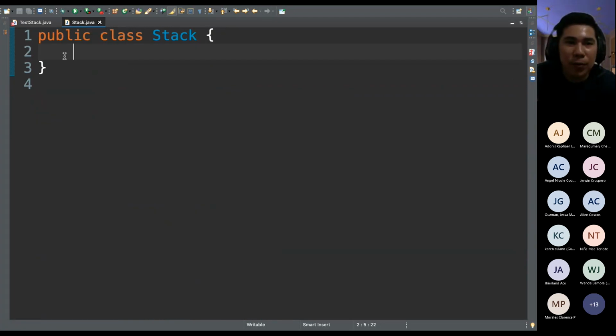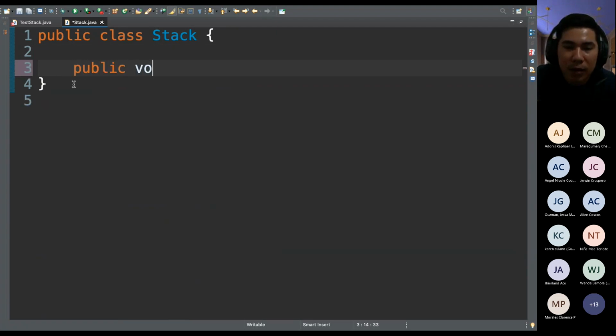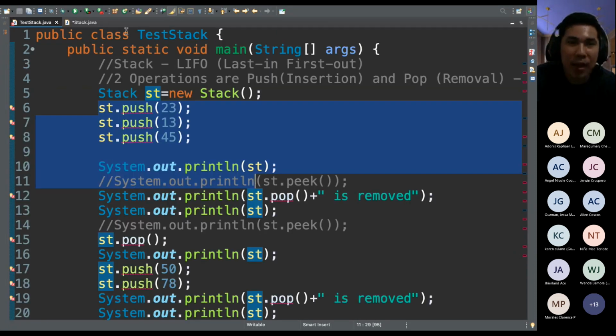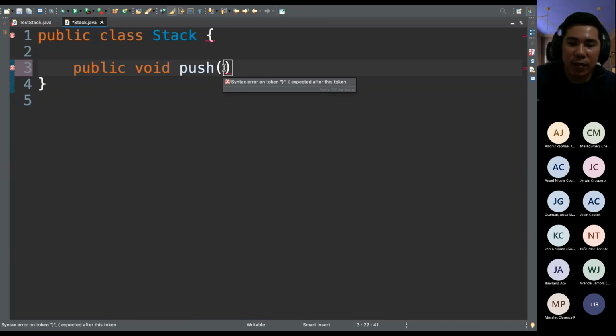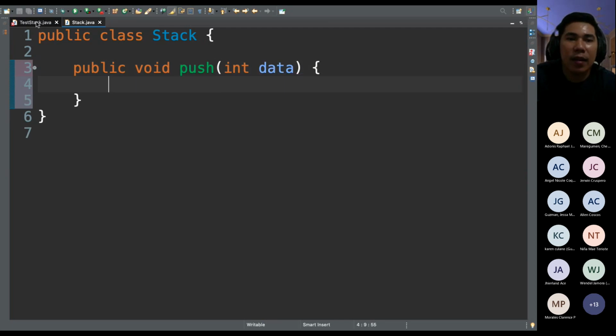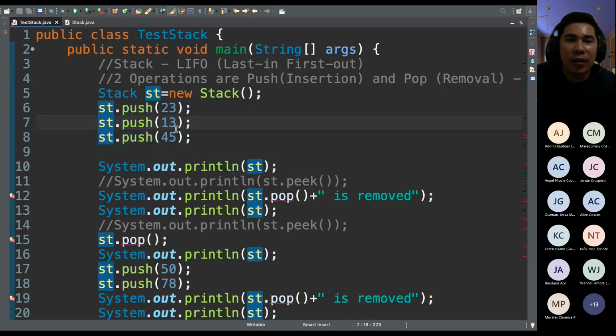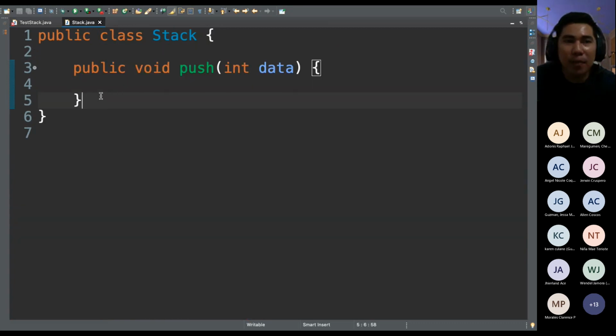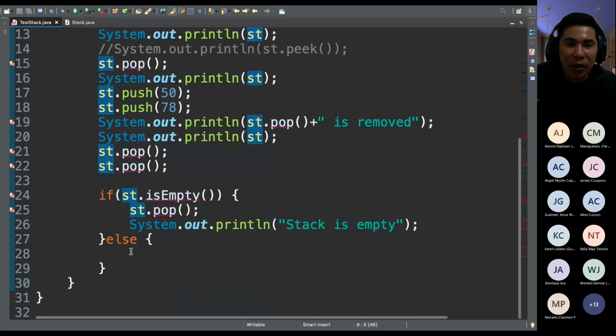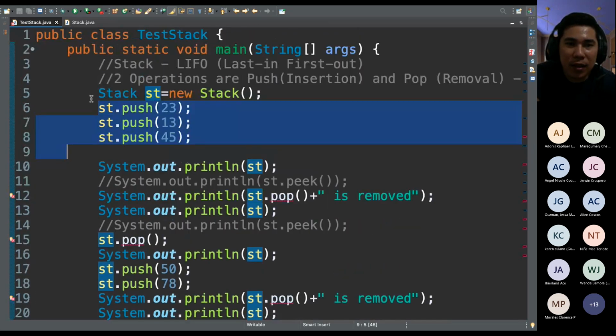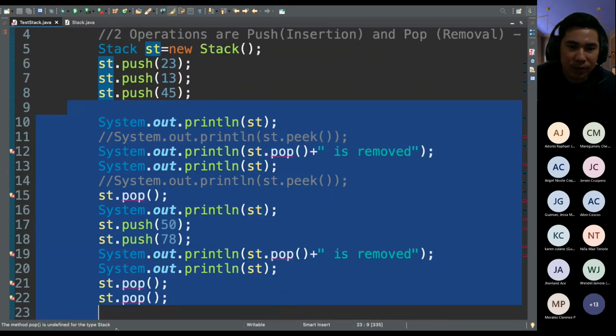Okay, so now for instance, I want to create a public, let's say, void push. Notice that the error for push will go away. So let's say we have int data, and there, the error is gone. And then we can also have pop, so that all of the errors go away. But for now, let's actually remove everything from here.